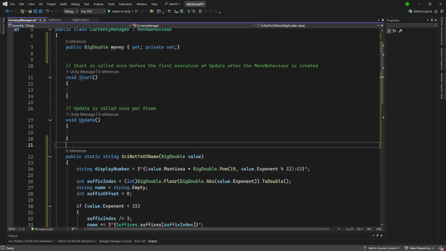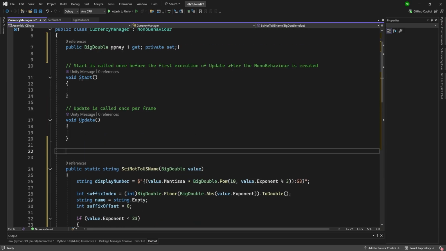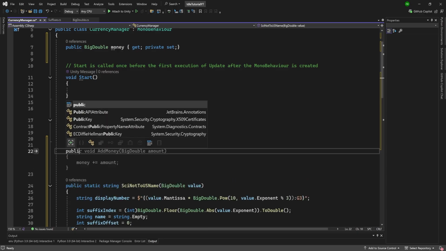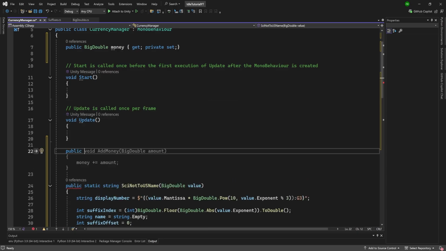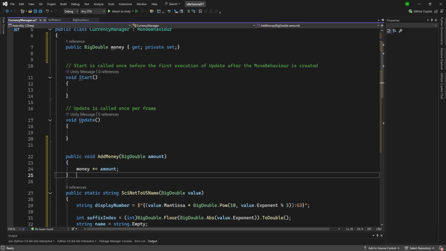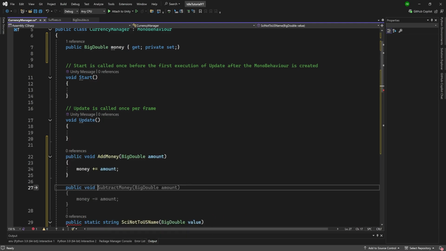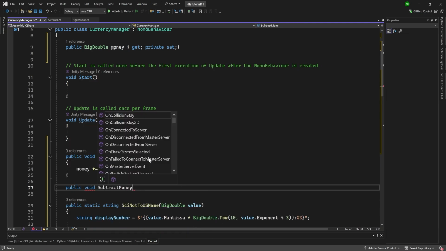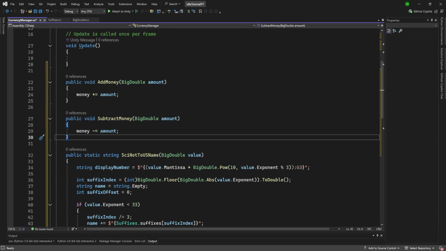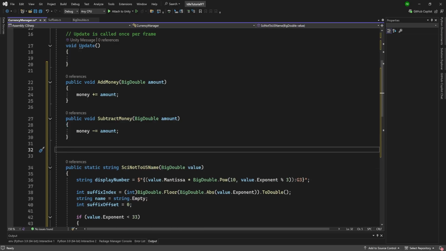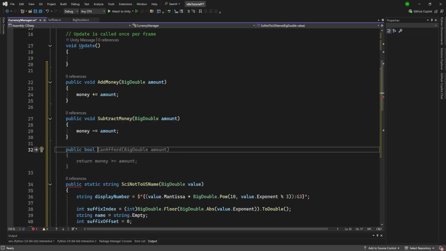The next thing I want to do is add a couple of helper functions to work with our money. So the first thing we want is a public void add money. We're going to pass in a big double amount, and that's going to be money plus equals amount. Next, we want to subtract money. So public void subtract money. So same idea, except we're subtracting instead of adding. And then the last thing we want is a public bool called can afford.